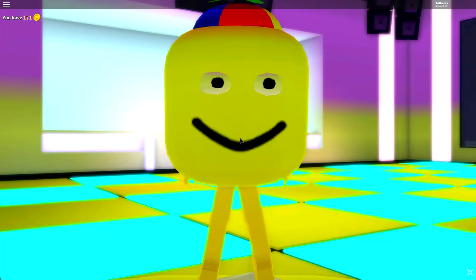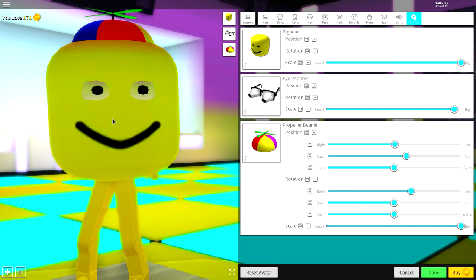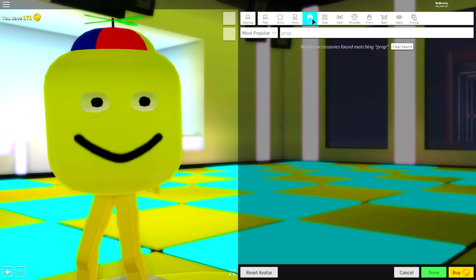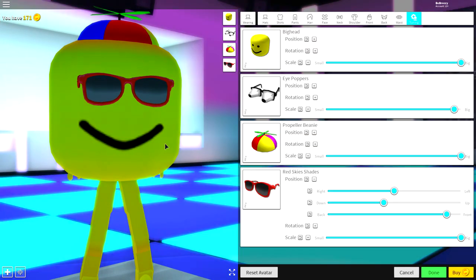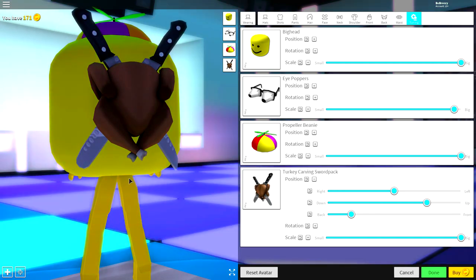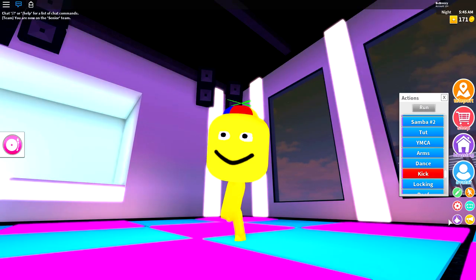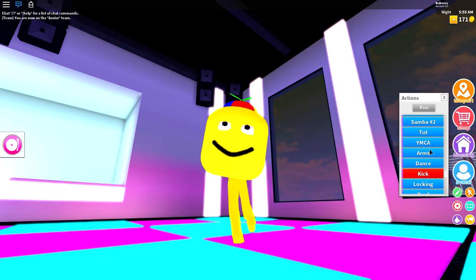Now, guys, there's only one other thing I could recommend for people if they want it, and that is to equip anything else that you want. I mean, you could give him hair, could give him sunglasses, you could even give him a turkey on his back, because you know everybody needs a turkey on their back. But yes, guys, that is it. That is how you become Party Boy inside of Robloxian High School. And my goodness, isn't he so handsome?